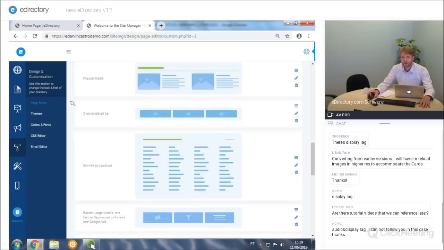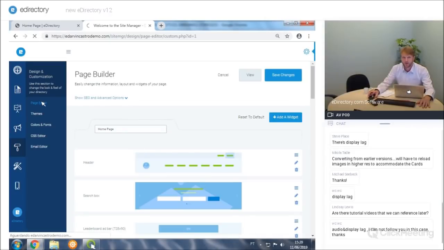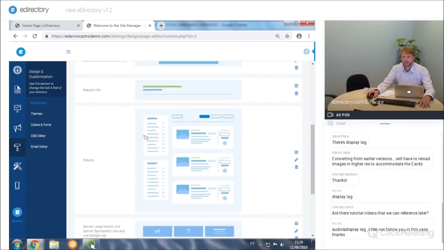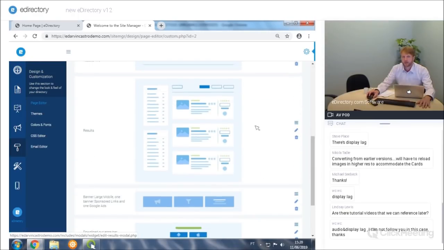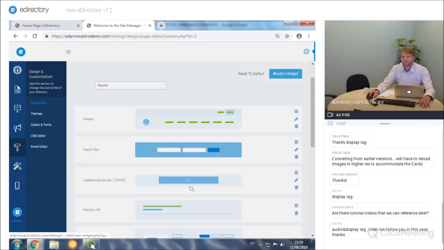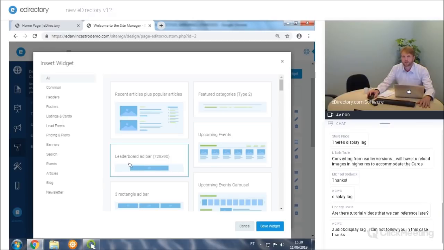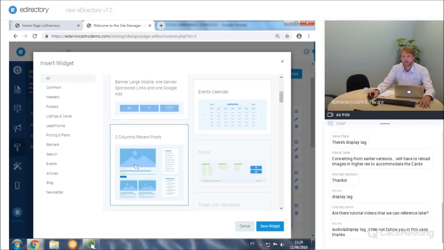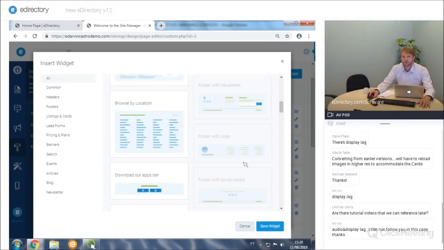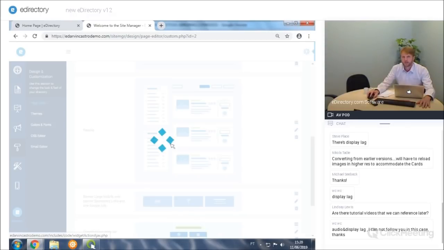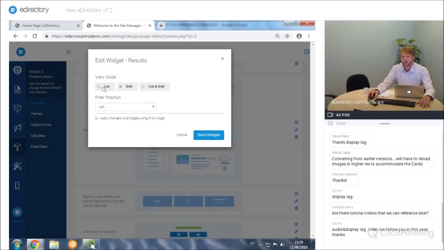We have a new feature on the results widget. This results widget is actually only available on the results page, obviously. But let's go in here. So if you hit edit on the results page, this feeds in from the search box, and now we have this beautiful results widget here. Actually, let me edit the one that's already in here. That'll be easier. You can see some of the options on the results widget.